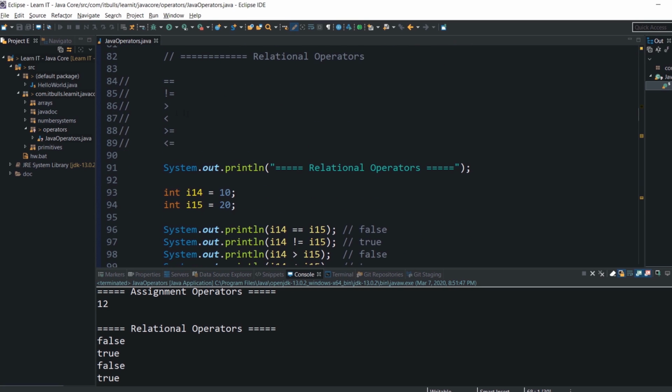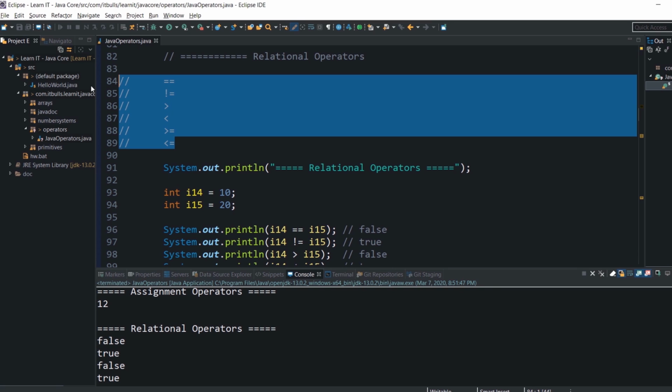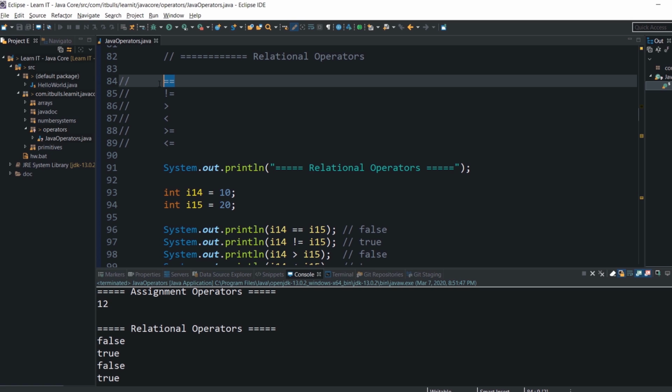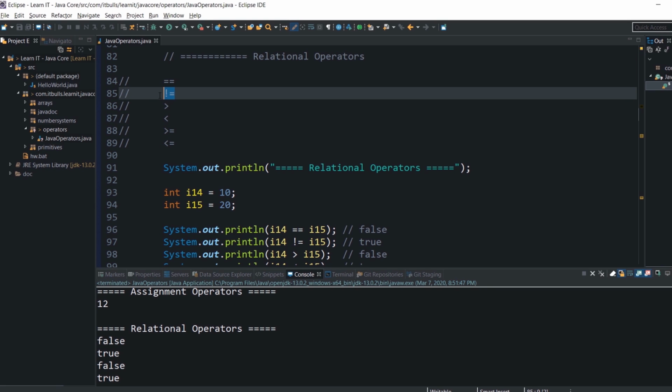Relational operators. These operators compare values on either side of them and decide the relation among them. The result produced by a relational operator is always a Boolean value, true or false. In Java we have the following relational operators. Equals to checks if the values of two operands are equal or not. If yes, then the condition becomes true. Not equals to checks if the values of two operands are equal or not. If the values are not equal, then the condition becomes true.